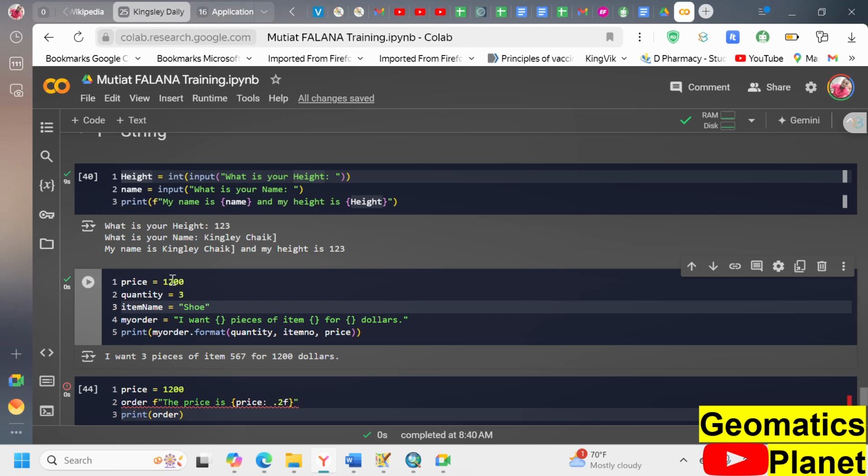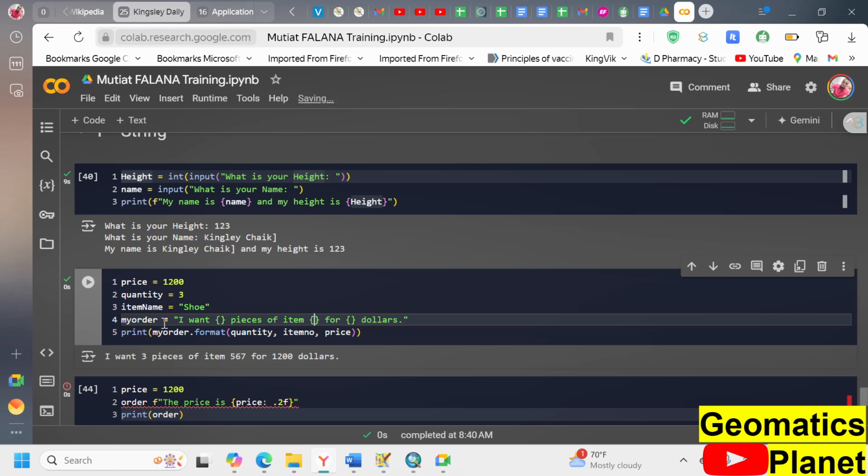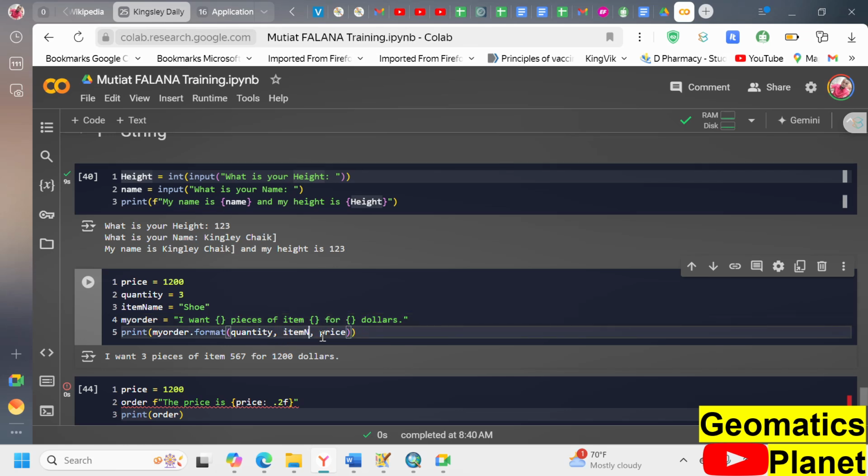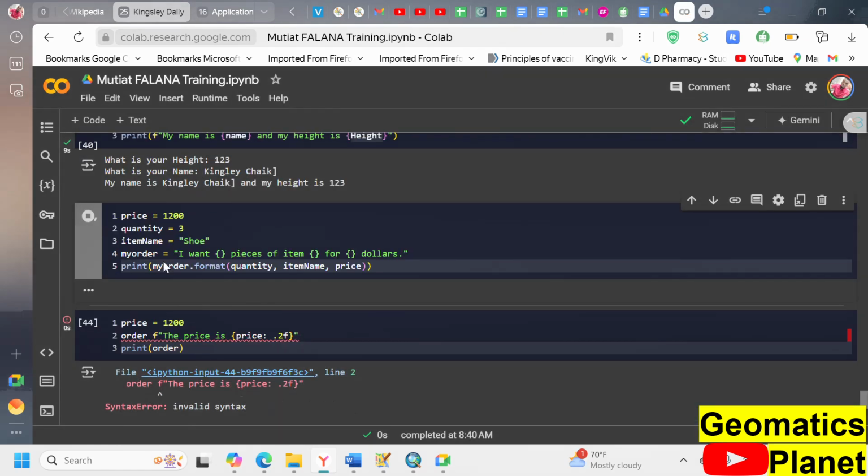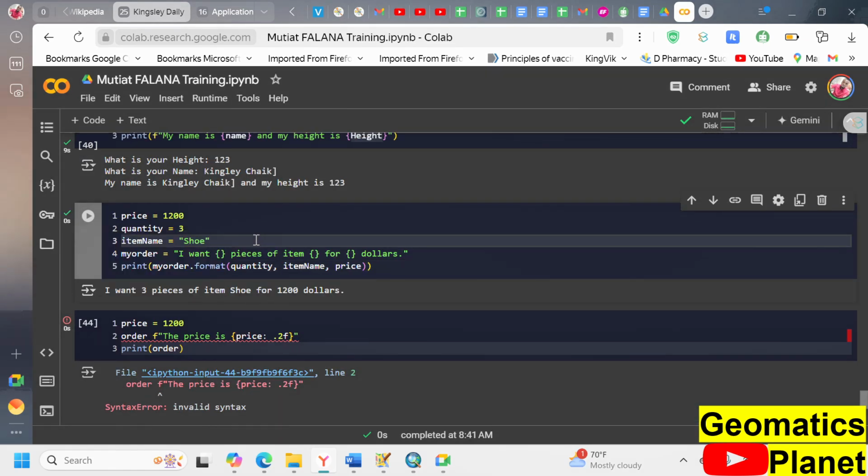You define the item, the price, the item you want to buy, and the quantity you want to buy. So if you want to put your order, you can say I want a placeholder, nothing inside it, another placeholder for item pieces, and a dollar. When you go to the print, you put my order dot format. The first thing I want is the quantity, so whatever the price is here automatically picks the quantity. The item number, whatever is there, I have to put the item name here. So if I run it, it is going to pick whatever I define here.